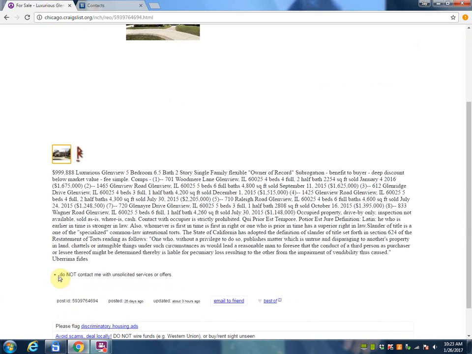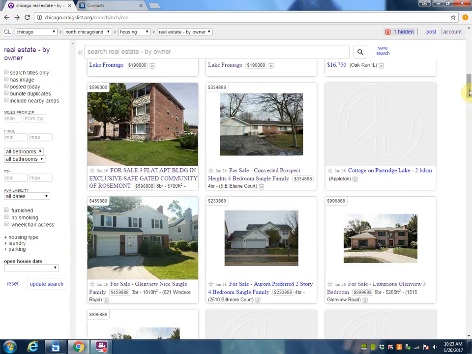Keep in mind, just because it says down here "do not contact me" does not mean you should not contact them. Contact them, but if they put in their verbiage do not contact them, then do not. In this case, this is just a very unusual type of description. I could tell clearly it's not a regular for sale by owner.